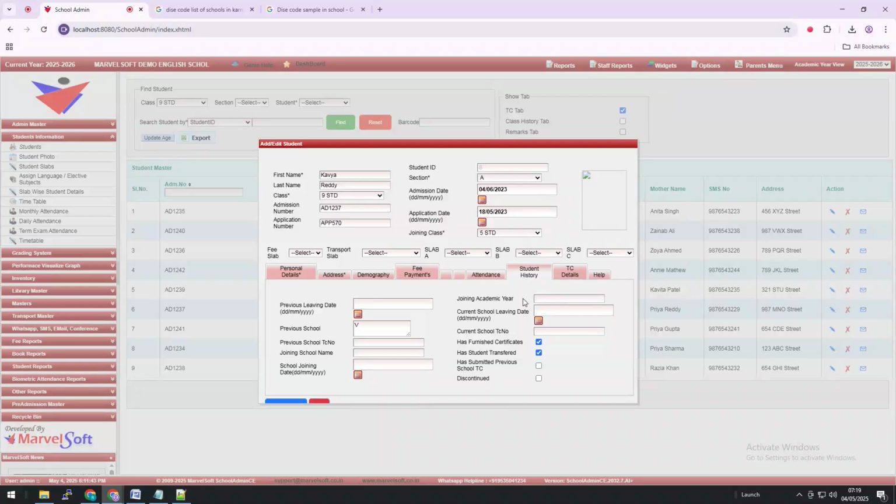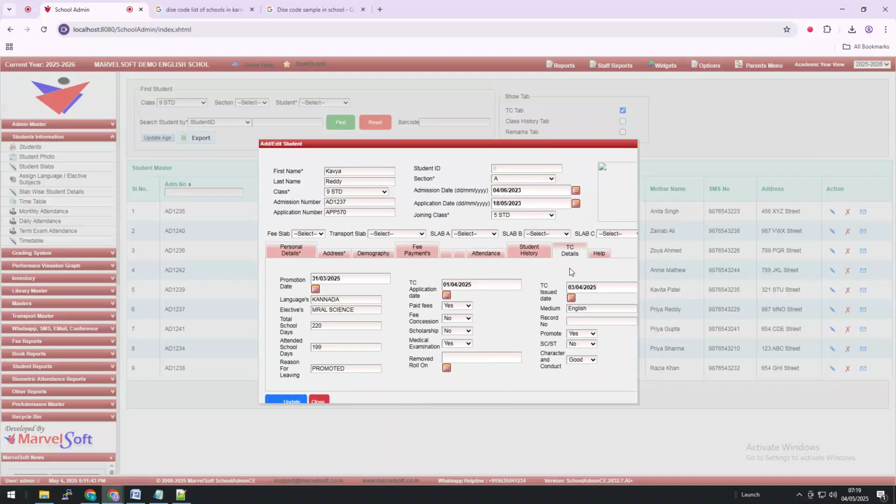In the student history you can see that if for any student you have issued the TC, has furnished certificate, has student transferred, these two check marks will be set. And in the TC details you can see the promotion date, TC application date, TC issued date. TC is issued on 03/04/2025.